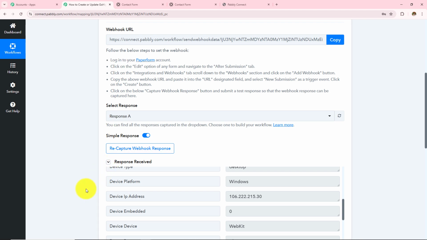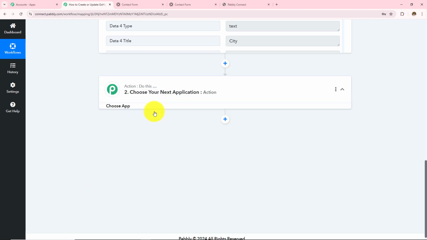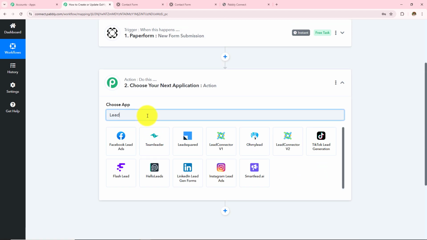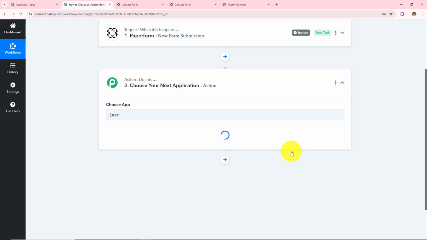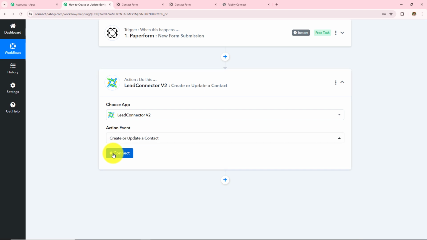Now moving on to the next step, whenever there is a new form submission, I want to add that as a contact in my GoHighLevel. So here in my action application, I am going to take my action application as lead connector v2. Now I have to select my action event. So now as I want to create or update a contact, so here I am going to select that. Then I have to click on this connect.